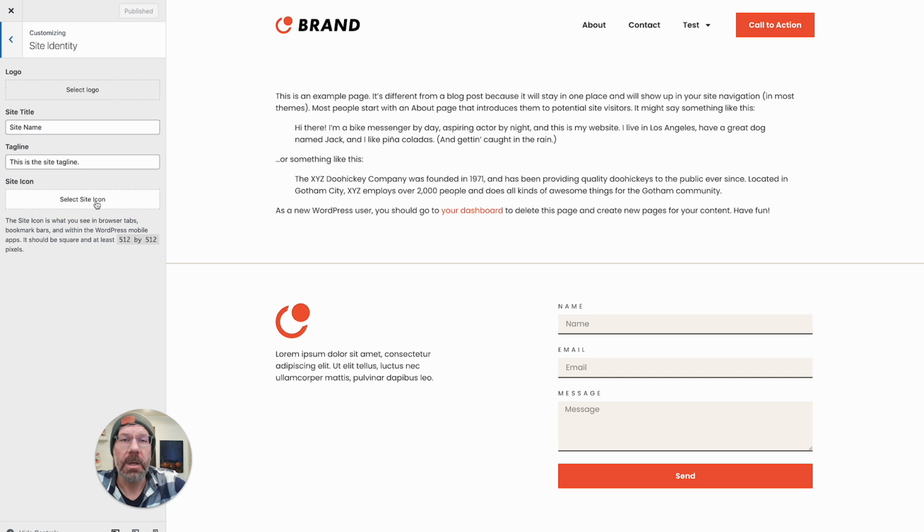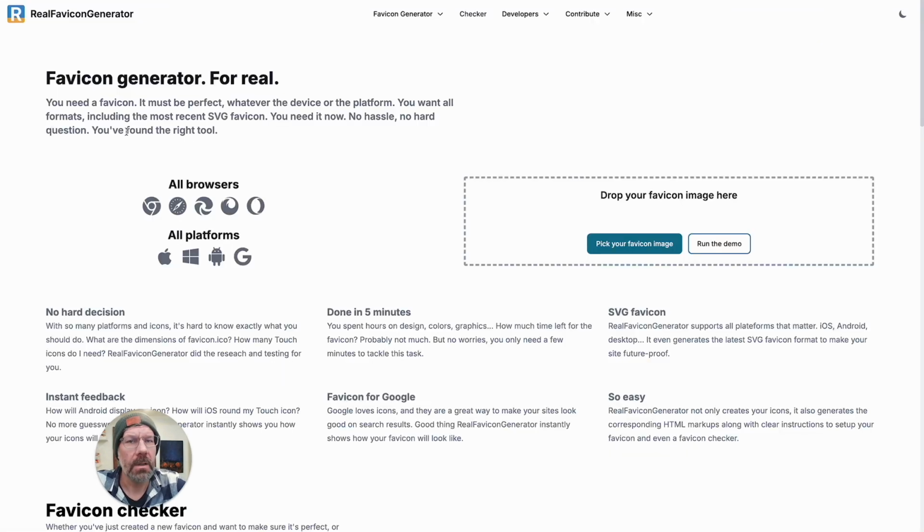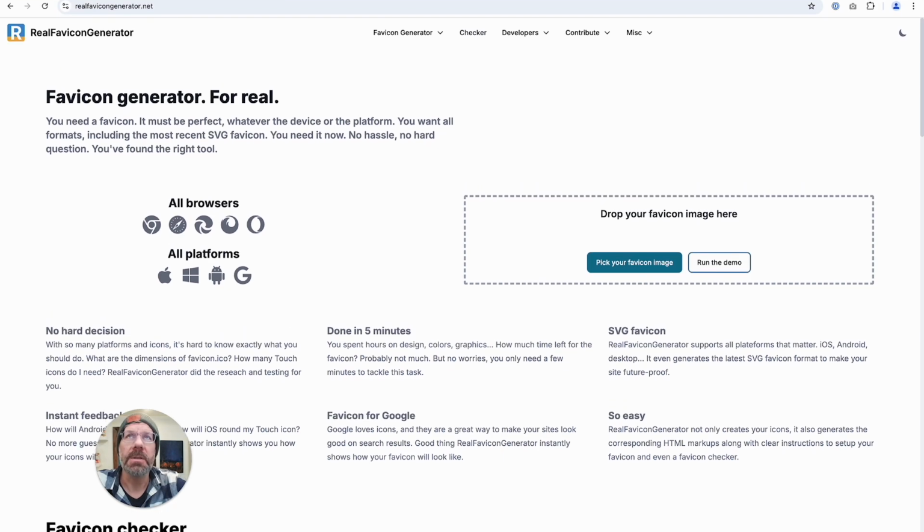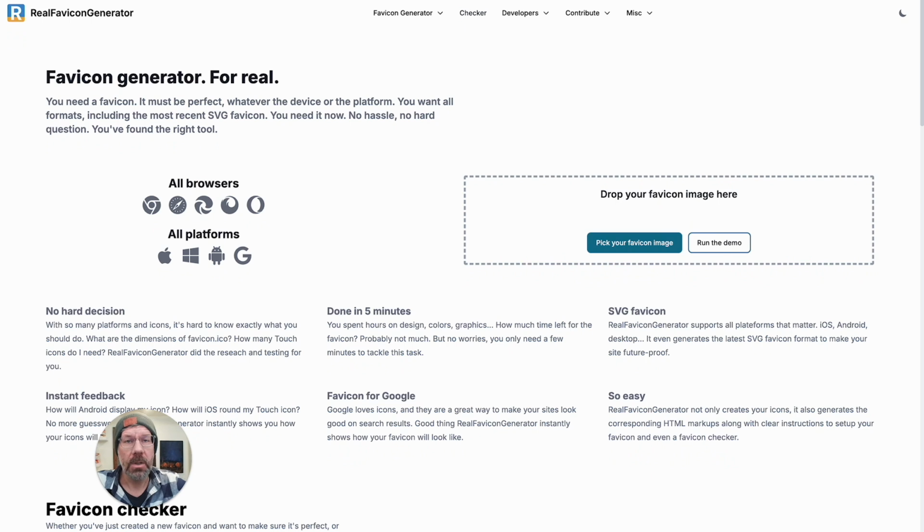So what we recommend is something called the Favicon. Somebody tell me, I still don't know after all these years. Makes sense it'd be favorite, right? Favicon generator. So it's a real Favicon generator dot net. If you look at this, there are two options here. One is they make a plugin. You can install the plugin, follow the plugin instructions, and you're good to go.